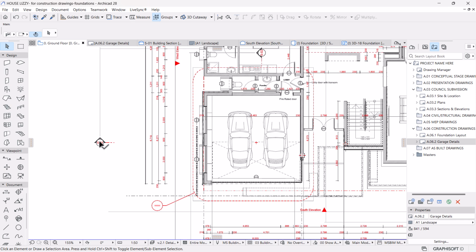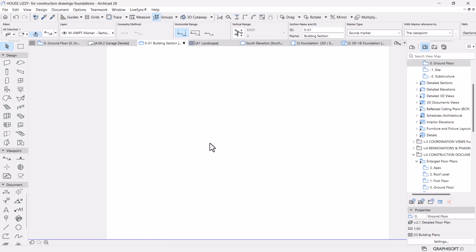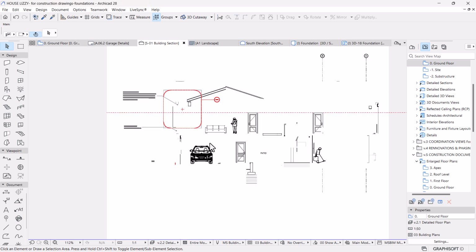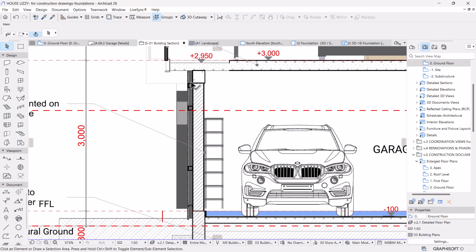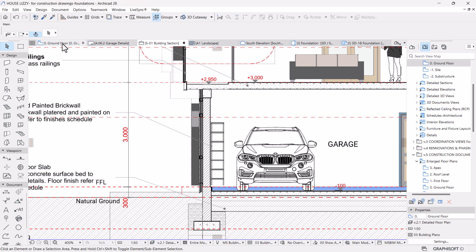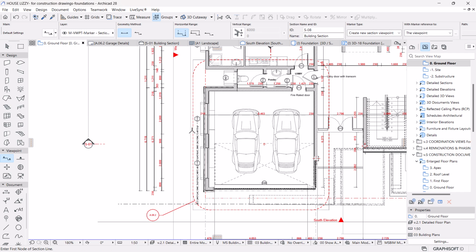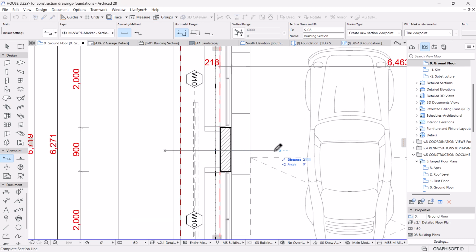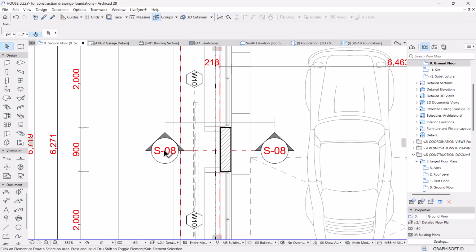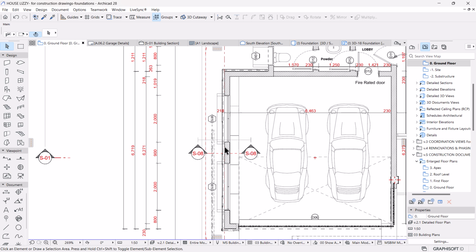We already have a section here. I'm not sure this section is cutting through the panel. Okay, yes it is, but it needs to be separate, so I'm going to create a separate section for this that will cut just specifically for that. And then these blown up sections, they are wall sections.